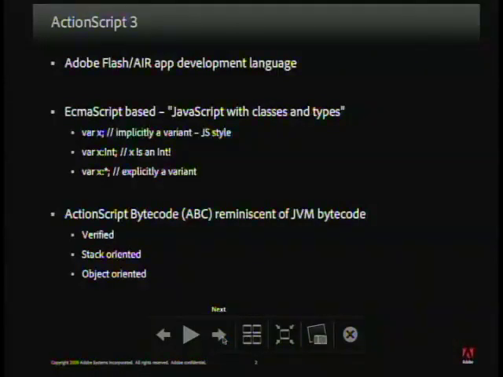And what the Flash player, the Air runtime, actually executes is a bytecode. So unlike the browser, it does not actually suck down source code, lex, parse, and then actually execute from there. It is compiled ahead of time to an ActionScript bytecode that is fairly reminiscent, actually, of Java bytecode. So it's verified, it's stack-oriented, it's object-oriented, push A, push B, add, sort of that kind of thing.